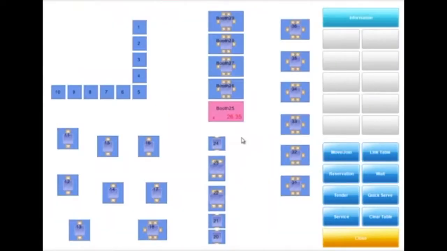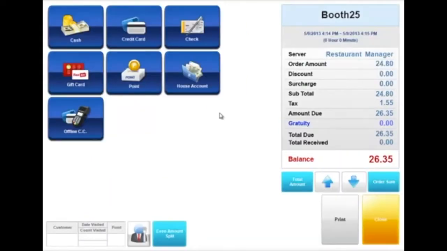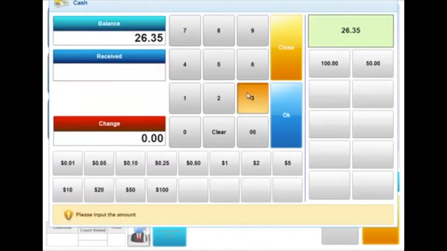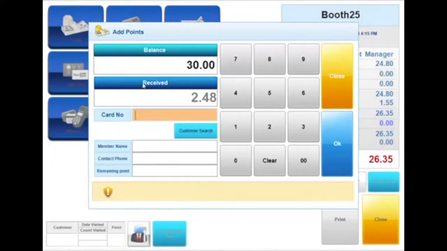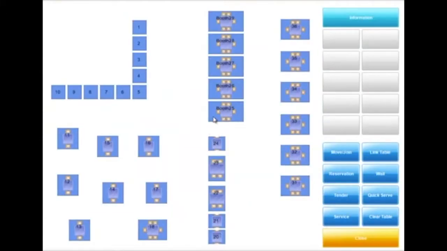Let's go ahead and settle this tab. Select tender, select the table, select your payment option, enter the amount. It will then give you the amount of the change. This is an optional feature here if you're using gift or loyalty, and if the loyalty program is receiving points. You will now notice that the booth is no longer highlighted, indicating that it's open and ready to be seated again.